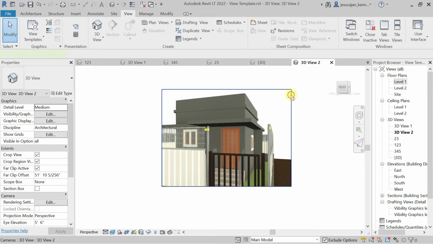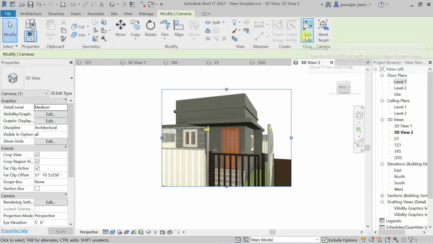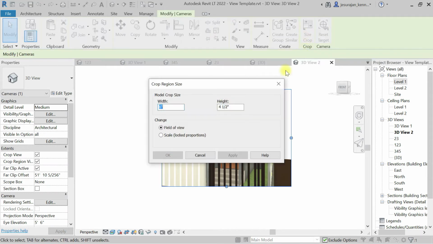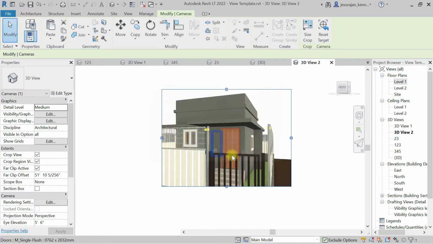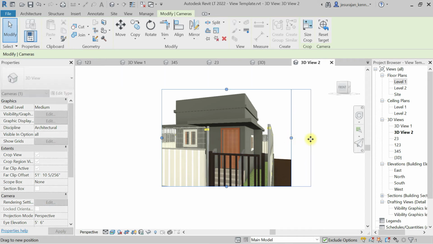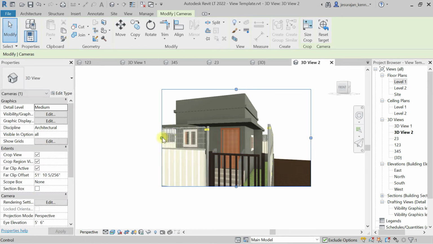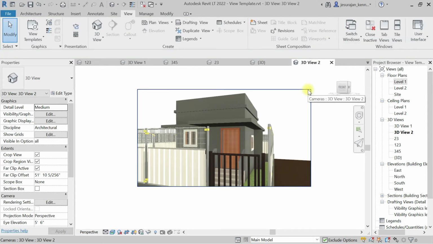In case you want to change the crop, select the crop, and then you can change the size. In case you want to change it manually, you can change it with the handles. In case you want to reset, you can reset the target. So that's all about a camera view, and then you can export or you can render.